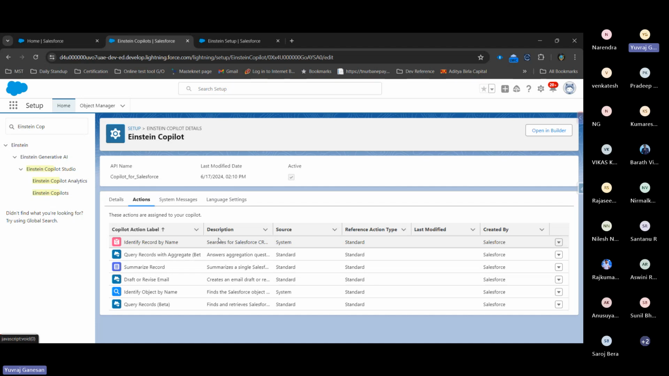Here you can identify the record by name, or you can get a list of opportunities by telling the record name. Like I said earlier, show me the list of opportunities for the Edge Communications account. What it does is it identifies the record by name and lists out the opportunities. In the same way, all the actions are available here.